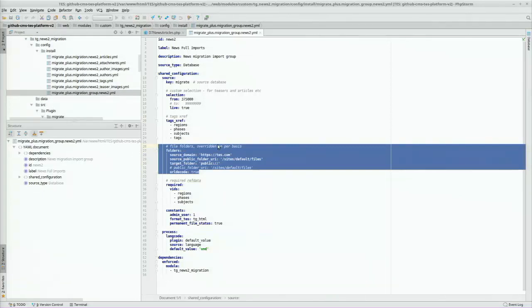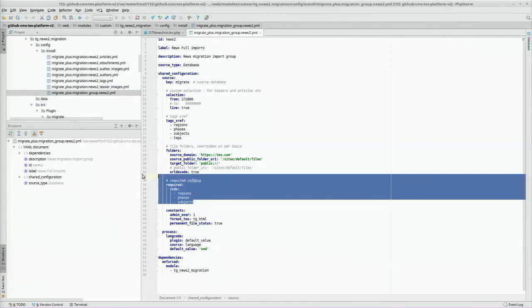I also want to specify what my source domain is. I want to specify as a default what my source public folder is, again used in the custom plugins I've written, and where the default target folder is going to be. All of this is shared.